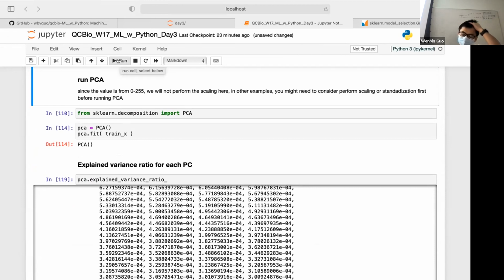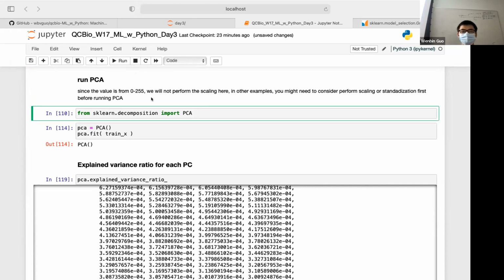But if you are doing it with your own data set and the features have a very huge difference in the scales, you probably want to scale them to the same scale. Sometimes you will also do the standardization, which means you divide by the standard error before running PCA, because PCA is not invariant to the scaling. So usually we found the results look better after scaling.